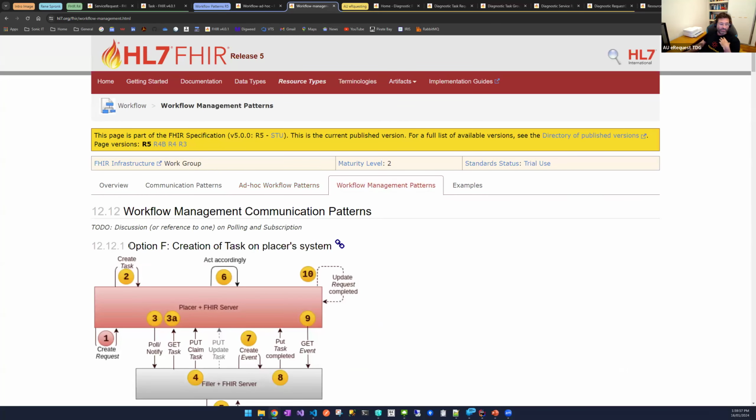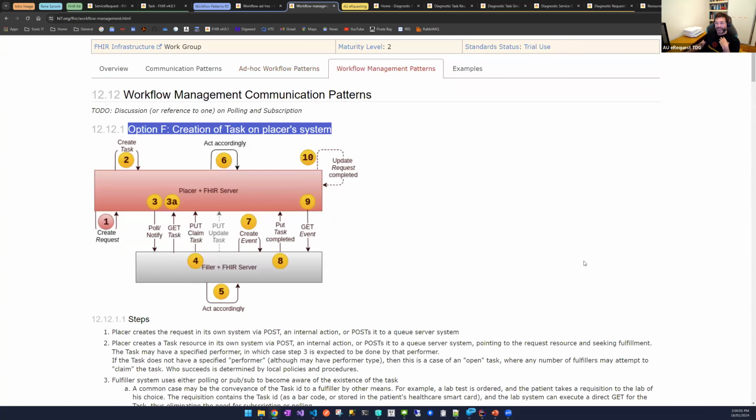And as I said before, we believe that F is probably the most likely candidate, but it's still all to be decided.